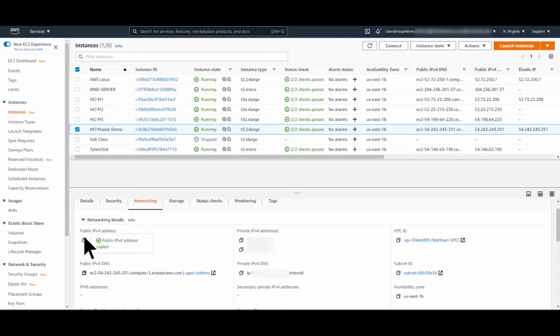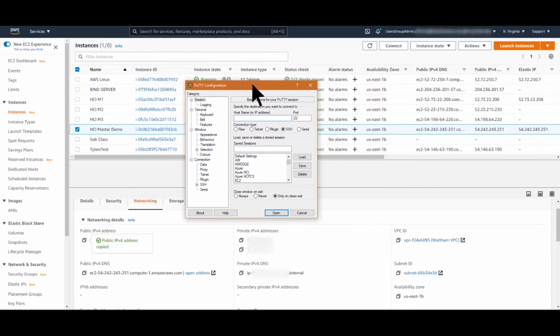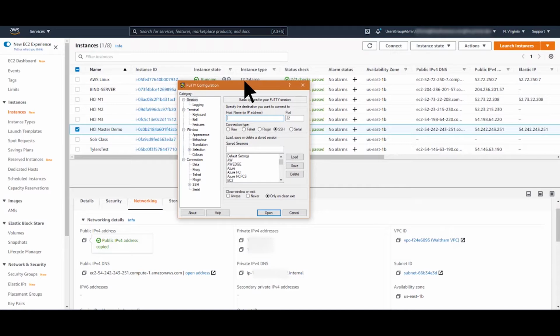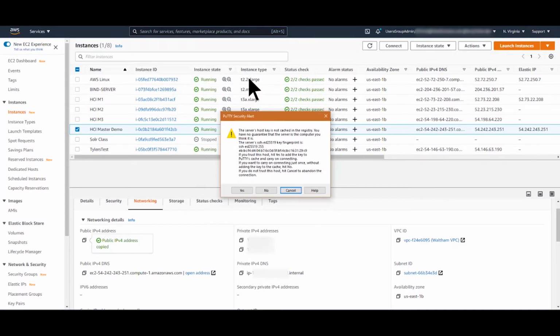With your public IP address now copied and ready, enter it into your preferred SSH tool to connect, using the default username of EC2user. For this example, our user has chosen PuTTY to interface with. Because it is a new host, your SSH client will prompt you with a security warning message. Accept it to continue and launch your Linux terminal.